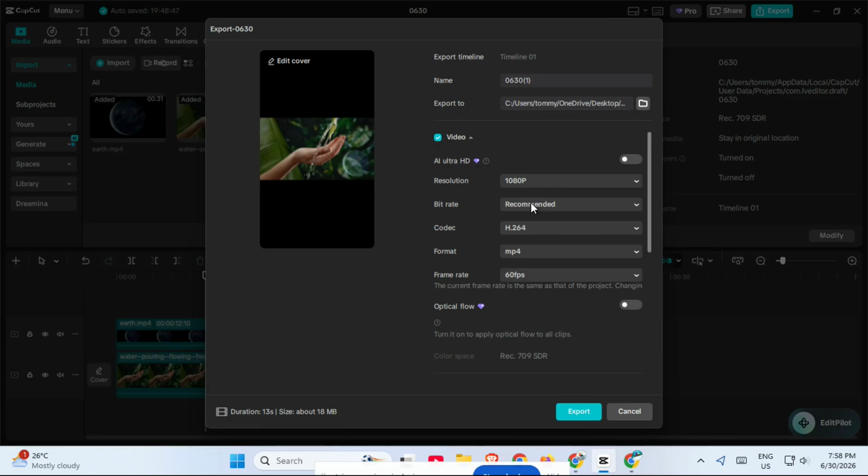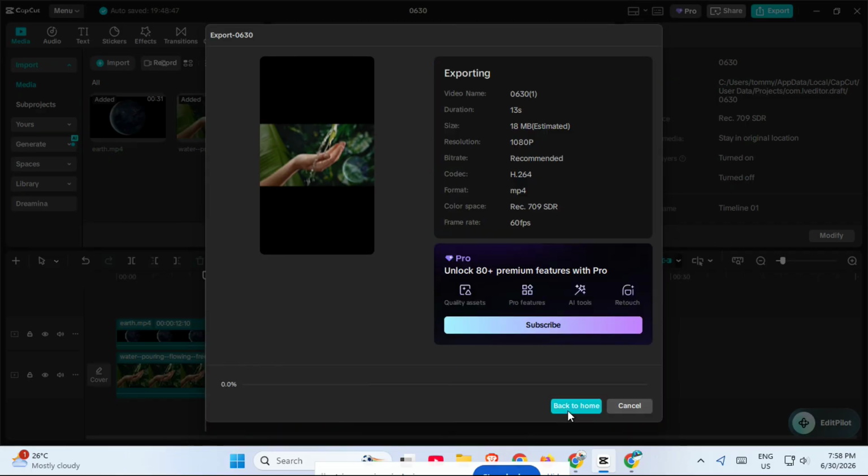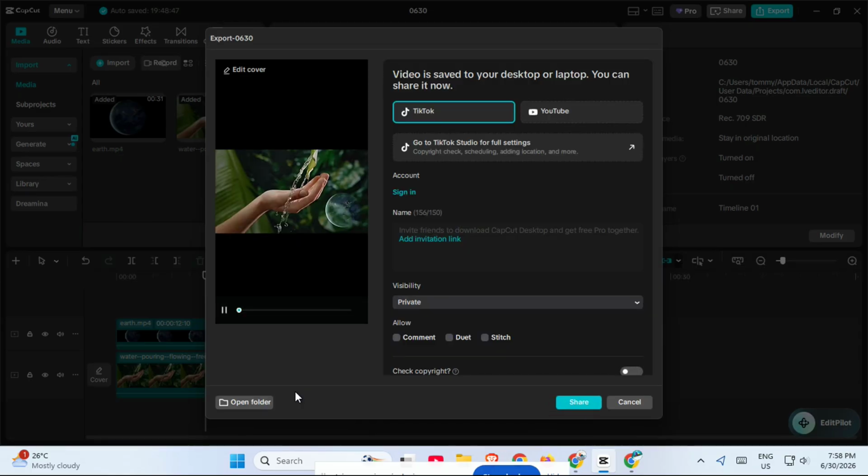Once you've applied these settings, do one final check before exporting. Make sure the resolution is set to 1080p, the frame rate matches your footage, the format is MP4, the codec is H.264, and the bitrate is set to recommended or high quality. When everything looks right, click export and let CapCut render your video. And that's it. Those are the best CapCut PC export settings for clean, high-quality videos.